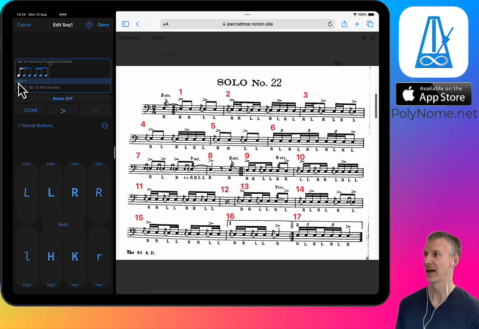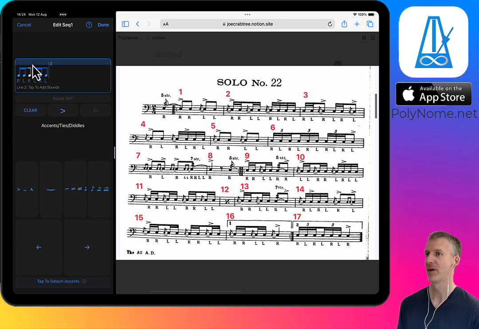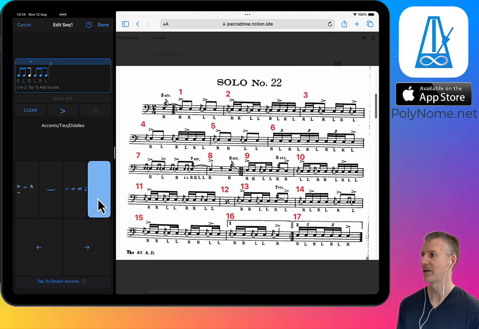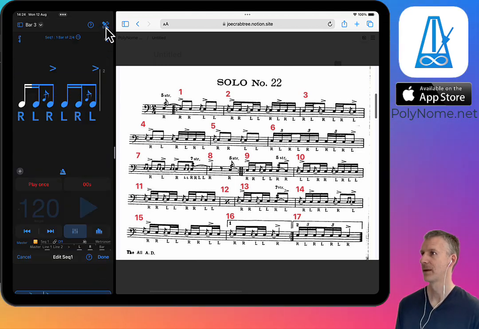I'm going to go ahead and put in right, left, right, left, right, left. Tap above the note we want an accent on, and we want a flam on there as well. And then we want the same on this last note, accent, flam. And that's bar 3 done.